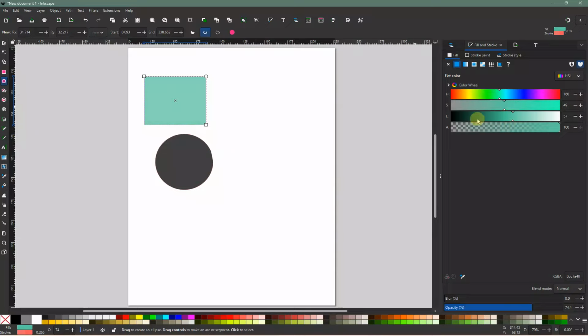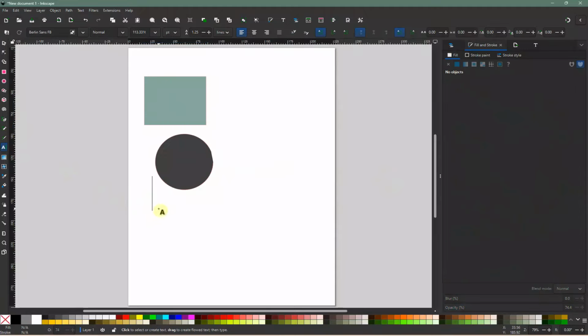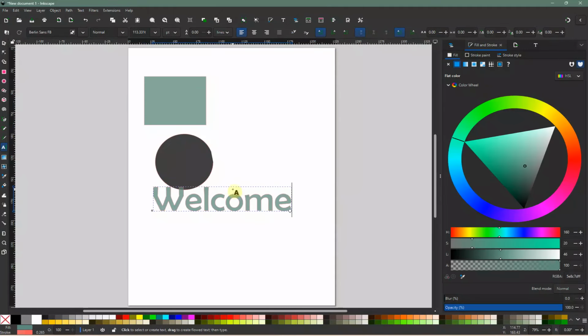Now let's add some color. Select your shape, then look at the bottom of the screen for the color palette. Click on any color you like and it will fill your shape. If you want more precise colors, double click on the color bar at the bottom to open the fill and stroke panel, where you can choose from a wider range of colors and adjust transparency.